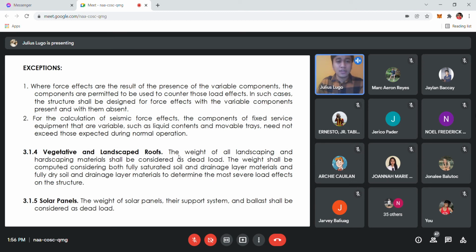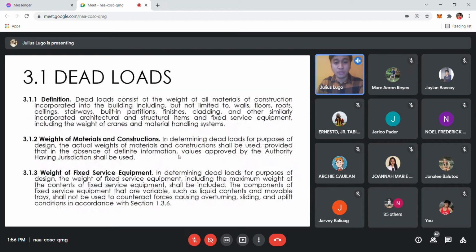Next, okay. So there are exemptions, guys, in terms of the weight of fixed service equipment. Allow me to read na lang yung 3.1.3. In determining dead loads for purposes of design, the weight of fixed service equipment, including the maximum weight of the contents of fixed service equipment, shall be included. The components of fixed service equipment that are variable, such as liquid contents and movable trays, shall not be used to counteract forces causing overturning, sliding, and uplift conditions in accordance with section 1.3.6.